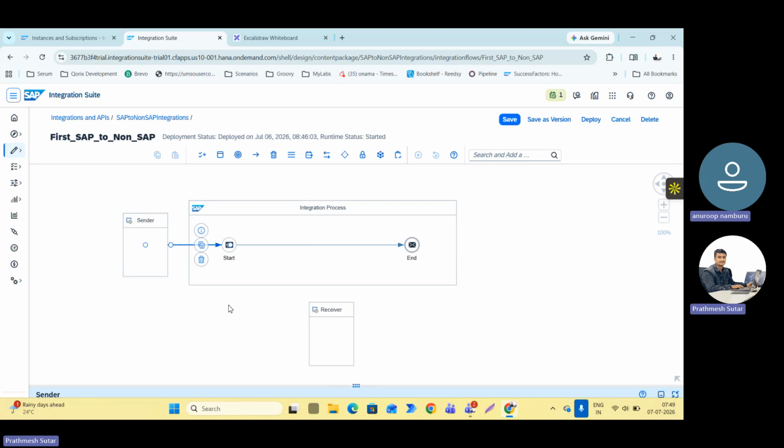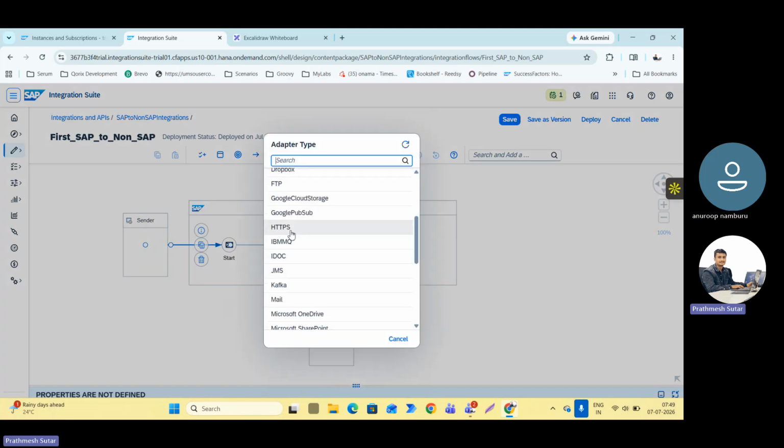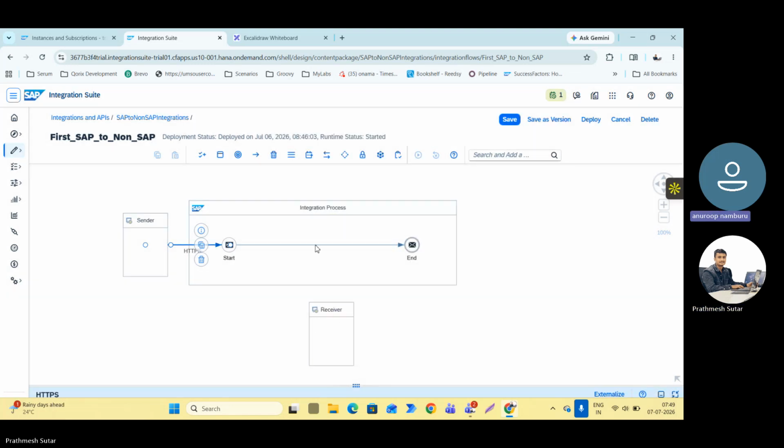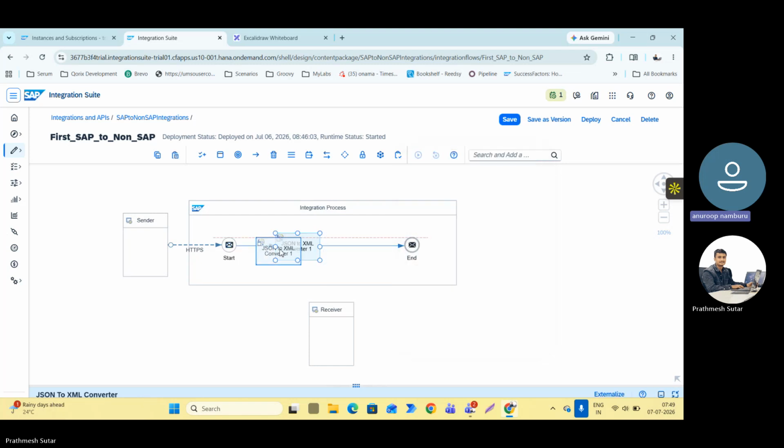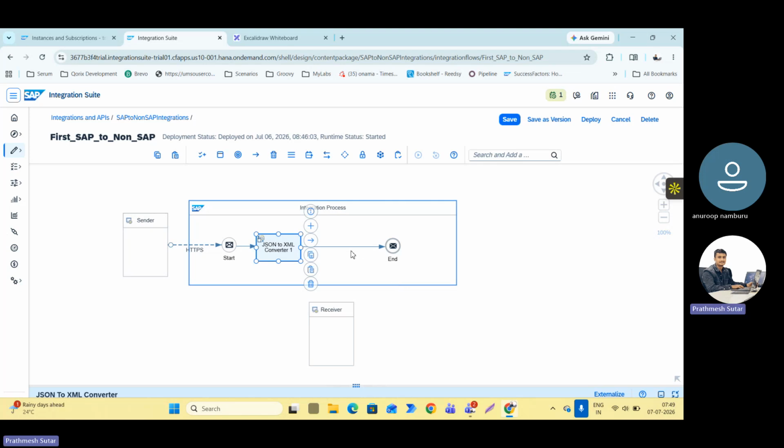So let me do this thing. I will connect this with HTTPS adapter. One thing I observed while practicing yesterday: during the endpoint adapter, I don't see HTTPS. I see only HTTP only. Right. Correct, you're correct.